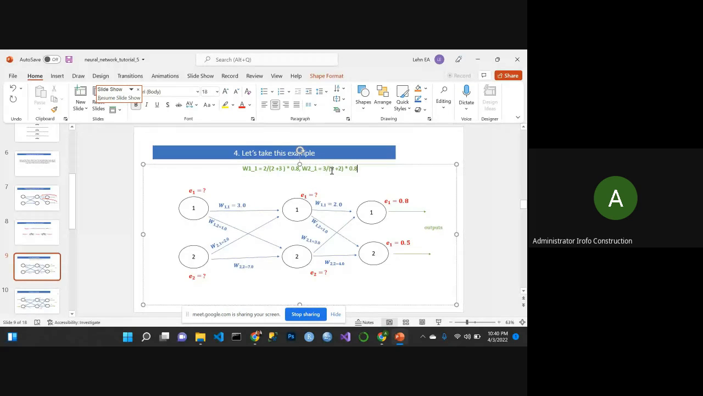Why are you saying 3? Someone may ask, why are you doing 3 plus 2? We are doing 3 plus 2 because when you check this link weight, it's going to this output here. And the links connecting to this output node are just this one and this one. So we just added the values for these two link weights on this side. So that's the difference: 3 plus 2. Then multiply by the error.